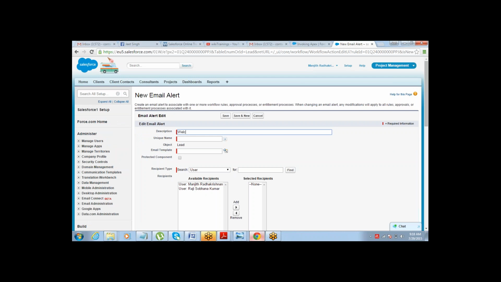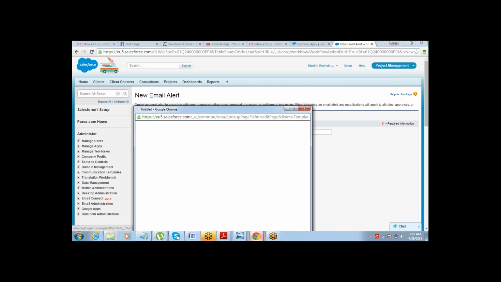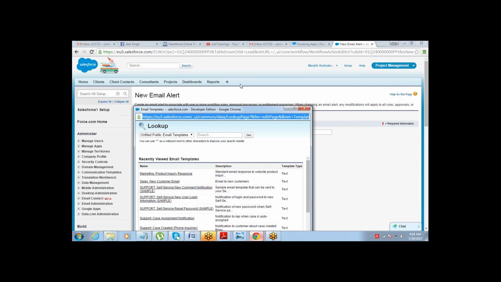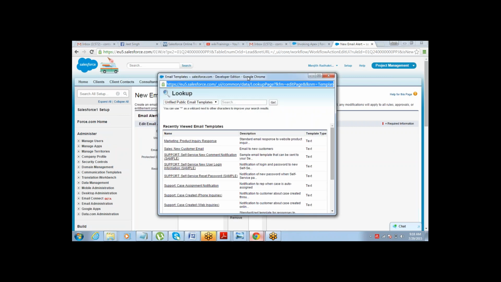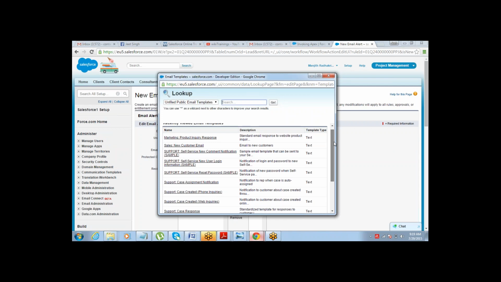We'll call it welcome email to lead. Whatever name you can, put in description. Email templates are stored in your Salesforce. Because you're sending an automated email, you have to define a template also, right? What will be the subject line and what will be the body and everything. So you can select one of these existing templates.